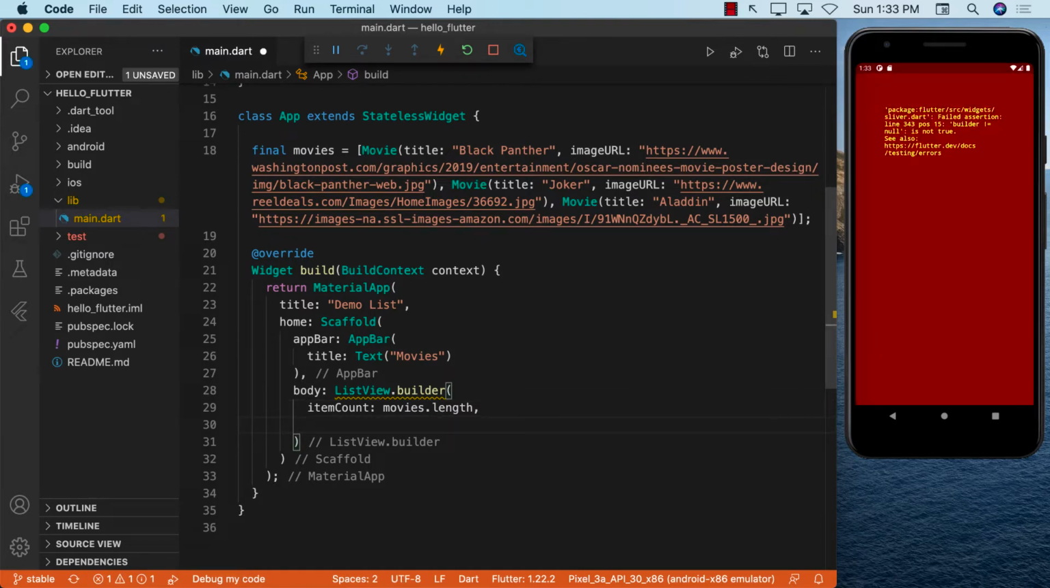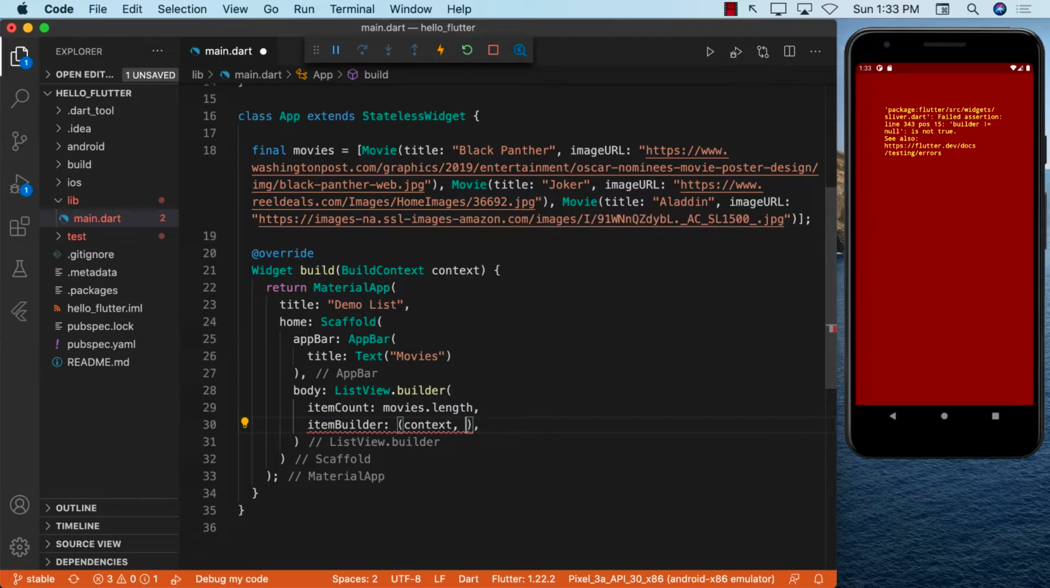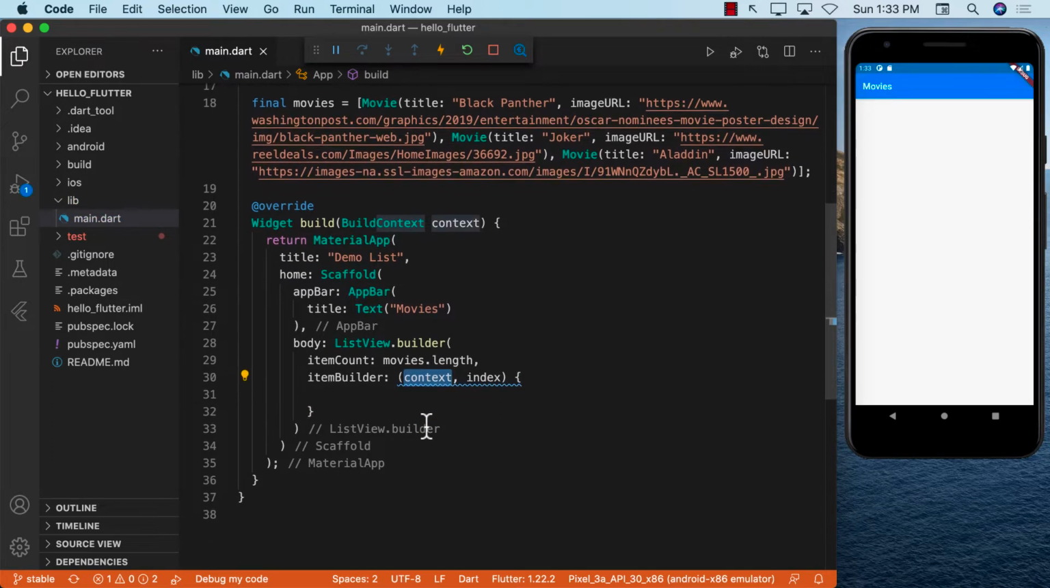And the other thing that is important to us that we should provide is something called an item builder. An item builder takes in multiple things. The first one is the context, and the second one is the index of the item. Now the context over here is simply the position, the location of this particular view or widget in the complete view hierarchy or the widget hierarchy. We are not really going to use the context anyways, but that's what context actually means. That's the location reference to that particular location of the view or the widget in the widget hierarchy.